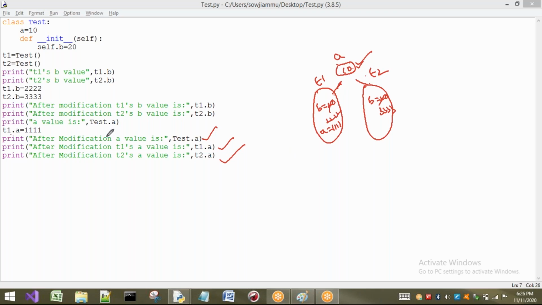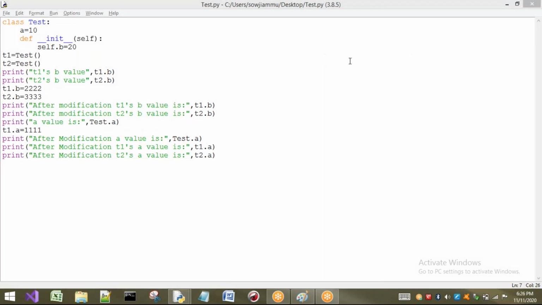What is meant by reading? You have to understand what is meant by accessing or reading, and what is meant by writing. As this is the basic example, don't worry, I will give you some more examples about this. So this is a starting example.